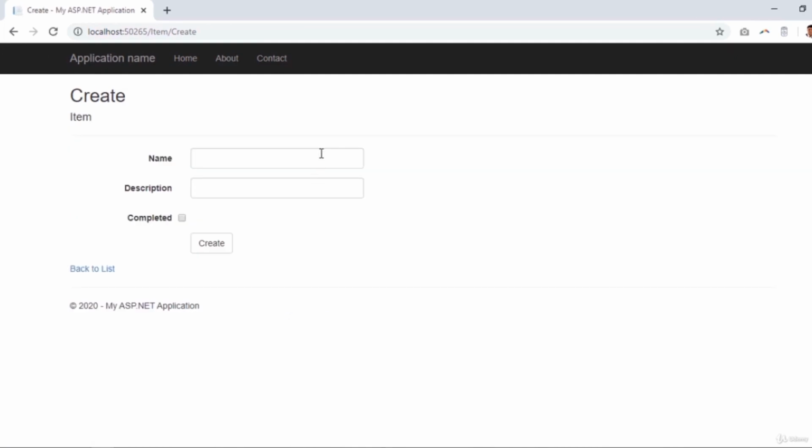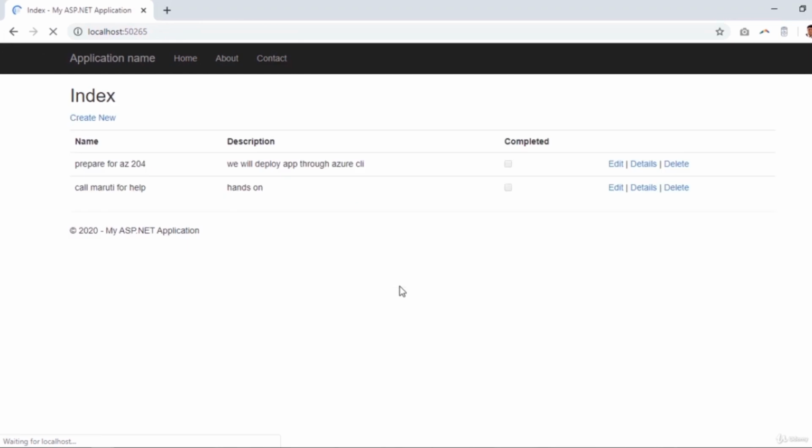Let me do one more thing. Let's click on create new. Let's say the second one is "call Maruti for help". This is a task, and the description is "hands-on". Maybe you are looking for some extra hands-on, then you can just reach out to me for that. I'm going to say create. Once these are done, you can also deal with edit and details, and both are not completed right now.